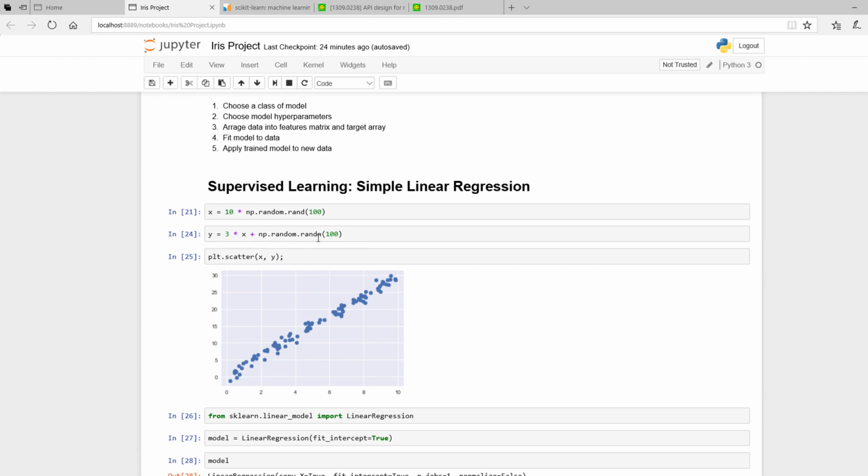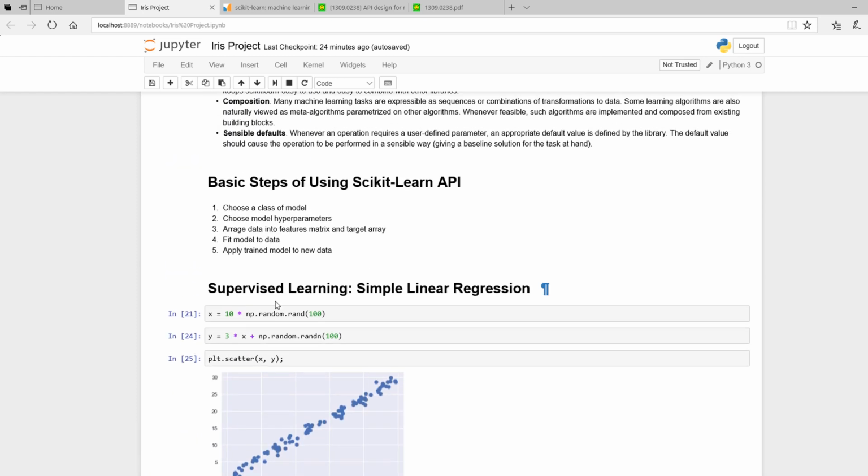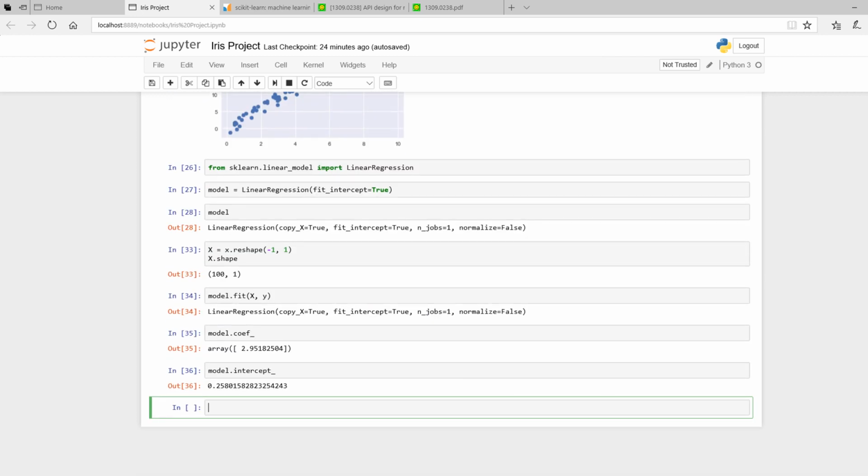Because the noise is a random normal number with a mean of 0, 0.258 is pretty close to 0. It depends on the data that we generated. When you run this notebook, it's going to be slightly different because I did not fix the seed, so it will likely be a little bit different.